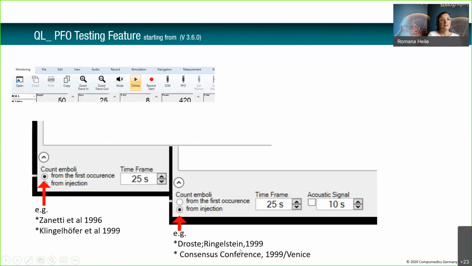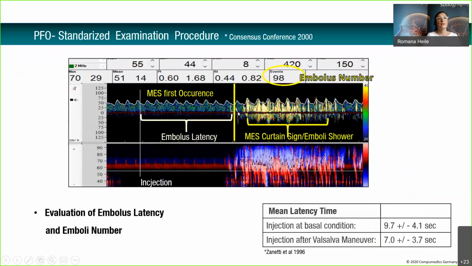Droste and Ringelstein, for instance, and also the consensus conference, say the emboli should be counted from injection, that is, from the moment when the doctor is injecting the bubble mixture. Then for the next 25 seconds, all emboli will be recorded. So in the first option the count starts here with 25, probably like here. In this time window, all the emboli are counted.